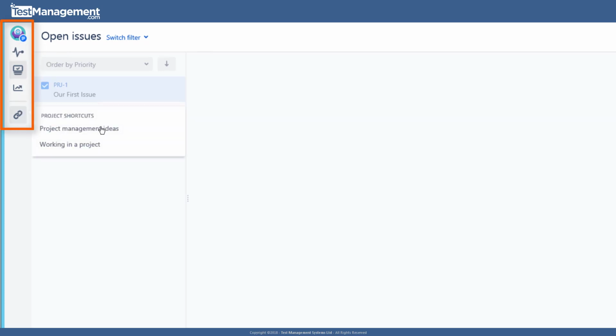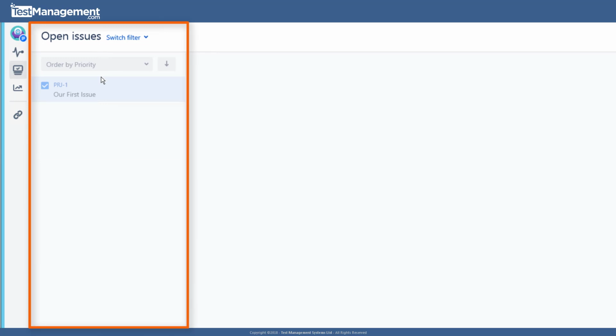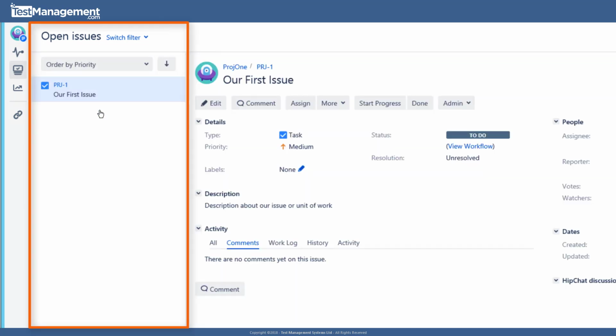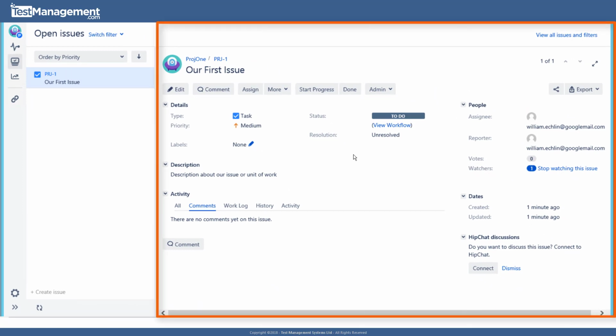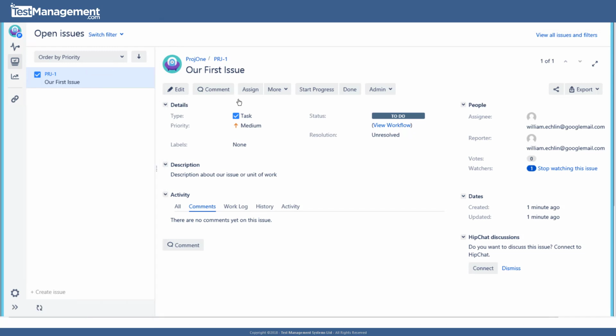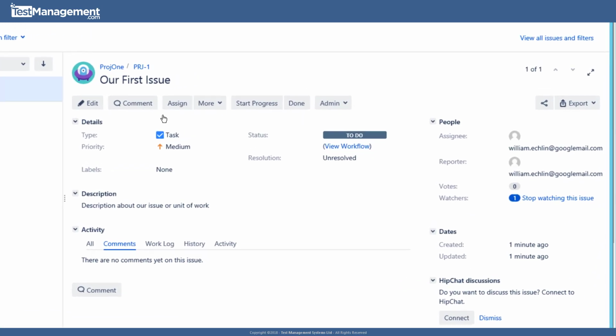So the left-hand column contains some of our project navigation components, which we'll look at in a future module. This larger left-hand column is a list of all of the open issues within that project, and then the right-hand panel shows us the detail for that particular issue we've selected here. So this is our first issue, and there's just a few things worth pointing out on this.